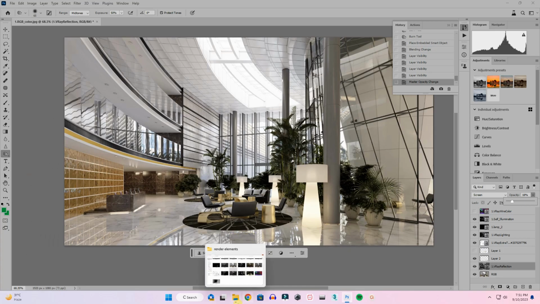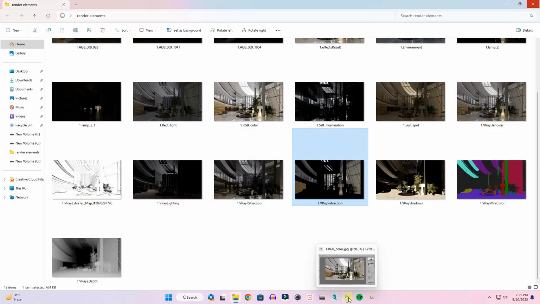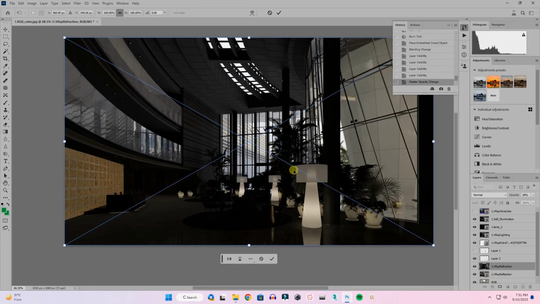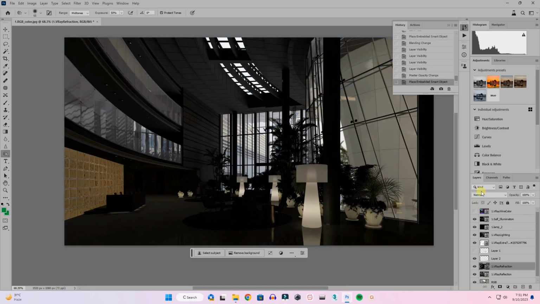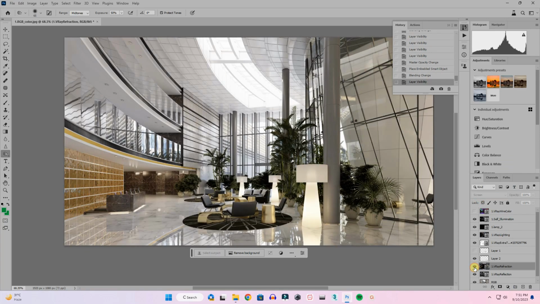Then similarly, let's bring in the refraction map. It works the same way. Select the layer mode as screen. It will brighten the reflective surfaces. Adjust the opacity according to your taste or needs.